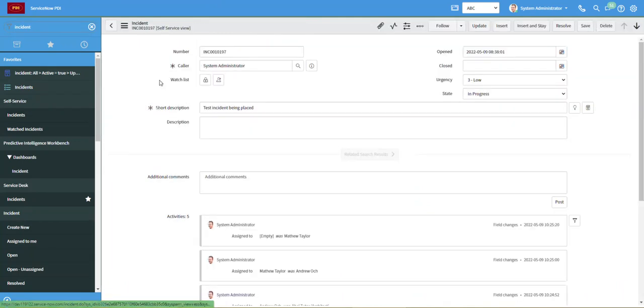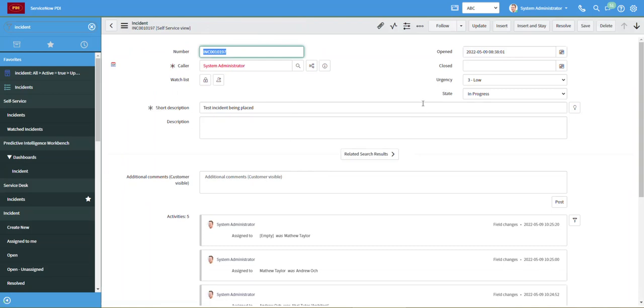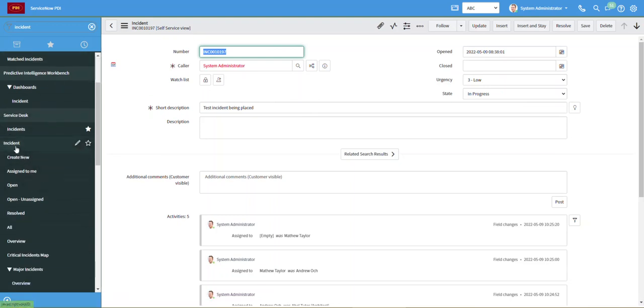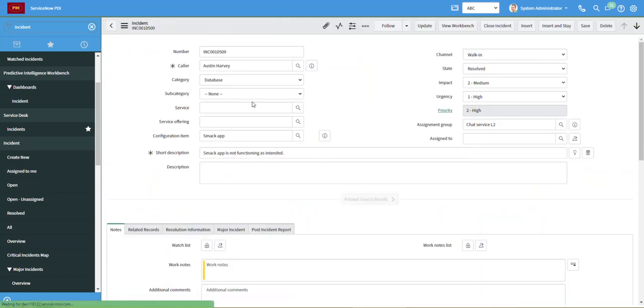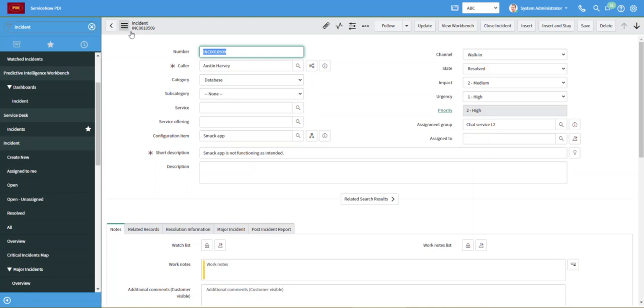If you open up one of the records, you see a pared down view of the incident because we're looking at the self-service view. If we come down underneath the incident module and look at, say, open incidents, we see a list view that has a few more columns in it. If we look at a record, we see several more fields displayed. We're looking at the default view here because there's no text given next to the number in the form header.